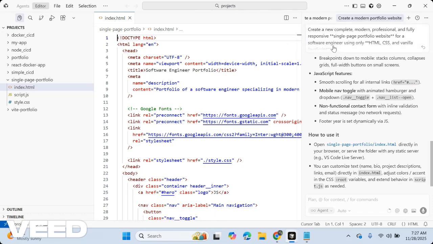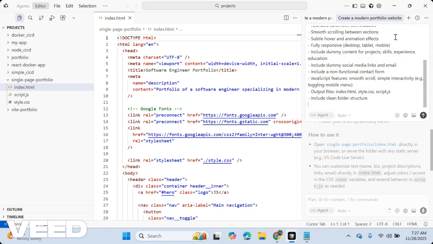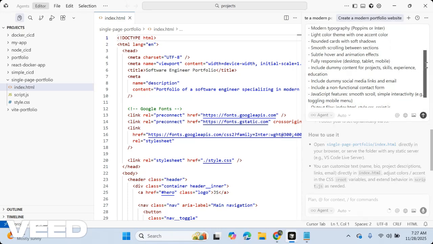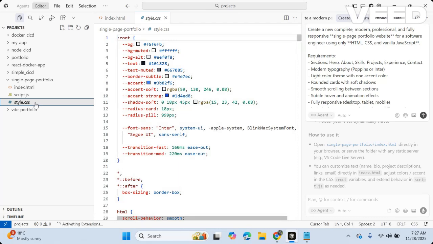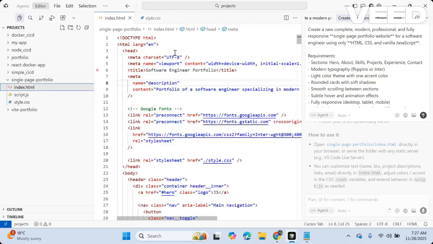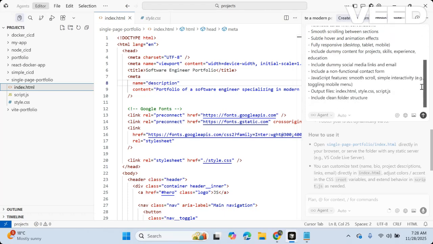I have used Cursor and I have given this prompt so that my single page application, like the index.html page, has been created. Some scripts are there and some CSS stylings are there. So my index.html file has been created by Cursor itself. Not only this page, the entire application has been created by Cursor. This is the simple prompt I have given: create a new complete modern official website. Some details I have given.